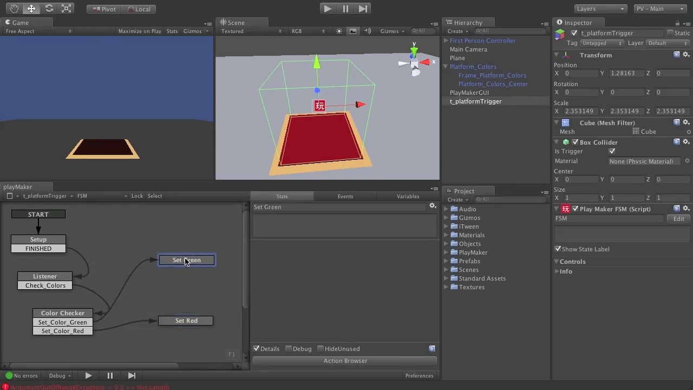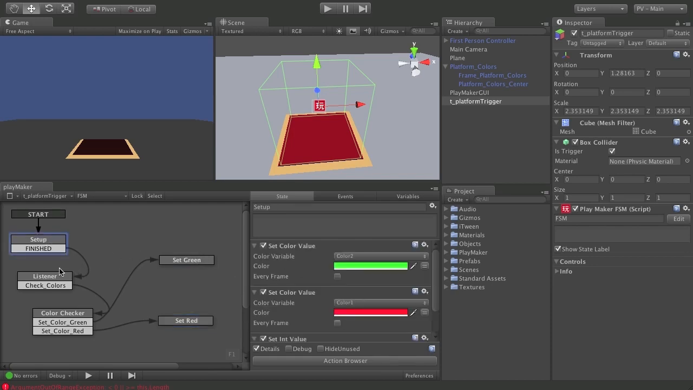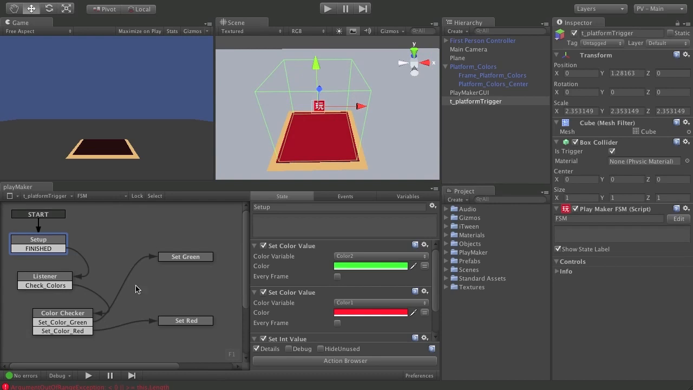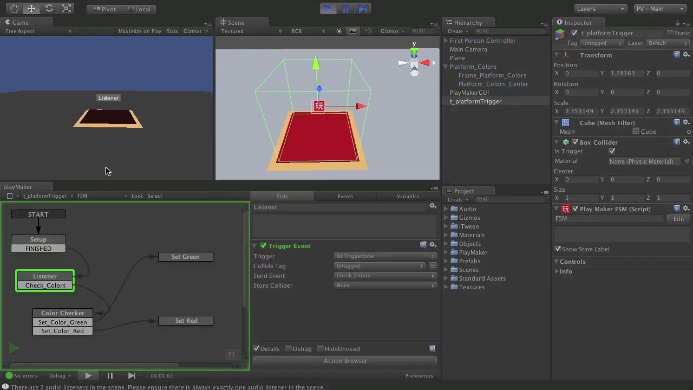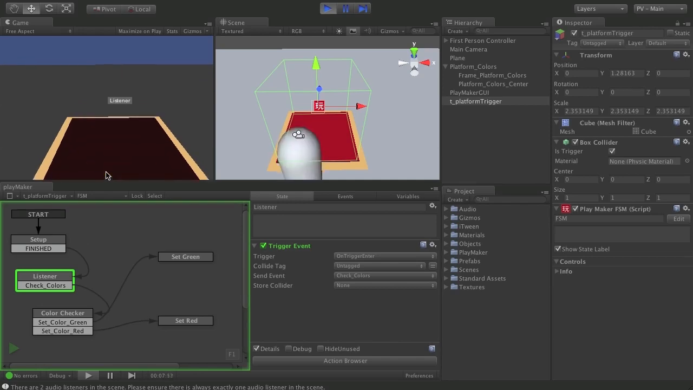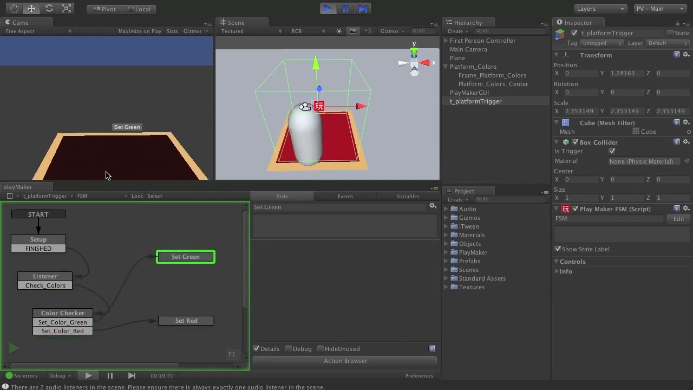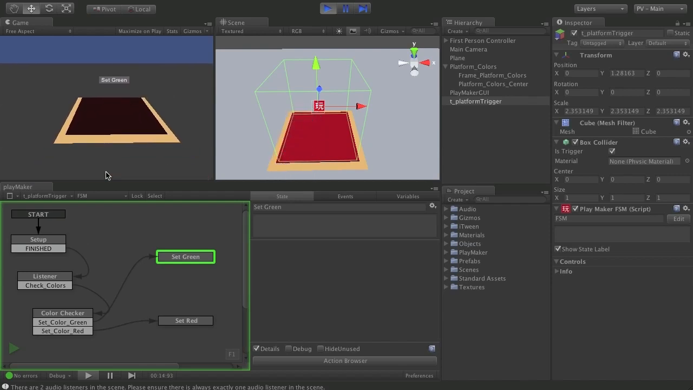Now, under set green and set red, obviously what we want to do is set the value of the current color. What's happening is when we run in, let's just play it actually and see what's going on. If we watch the state machine in the window, we're at the listener that's checking for an on-enter event. And if we enter, we fire that event, and it goes to green, which seems wrong. So let's look at that.